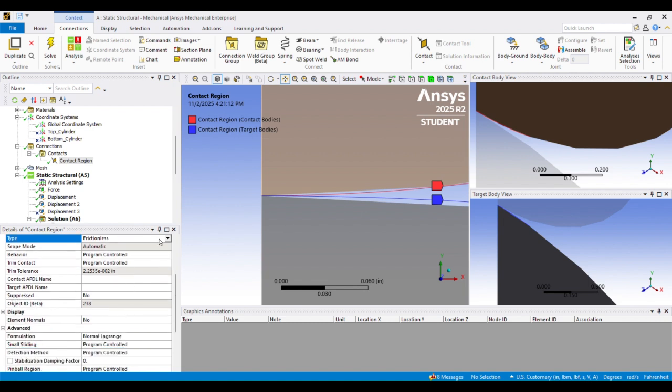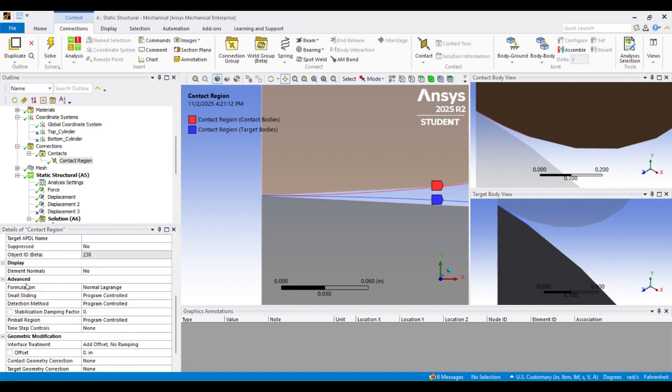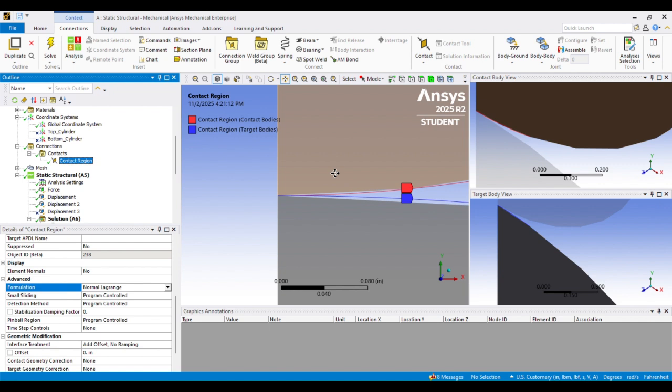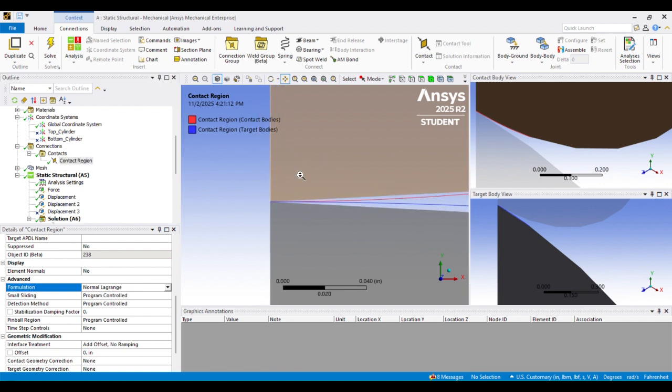And the next thing is I've gone here under the advanced tab, and I've changed our formulation to normal Lagrange. So you can see here that you have program controlled. There's a couple other formulations: augmented Lagrange, pure penalty, MPC, beam, and I've selected normal Lagrange because, I'll do another video on contact, but essentially what that does is it will not allow penetration between the two objects on the surface, which is what is actually occurring in our cylinder contact case.